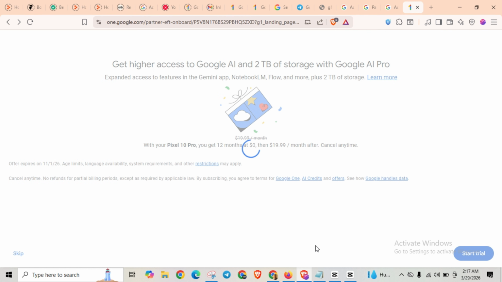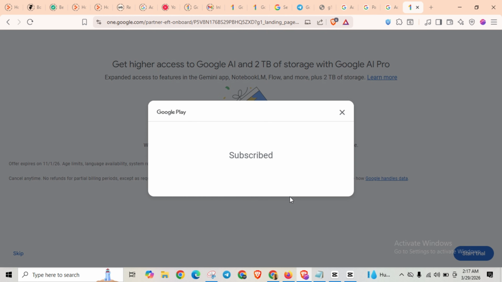This offer, you can see the date is 28 March 2027. This is the expiration of this. This is for 1 year, and you can see this has been done and has been subscribed successfully. Google AI and 2 terabytes of storage with Google AI Pro. You can see there. So this is the magical thing.